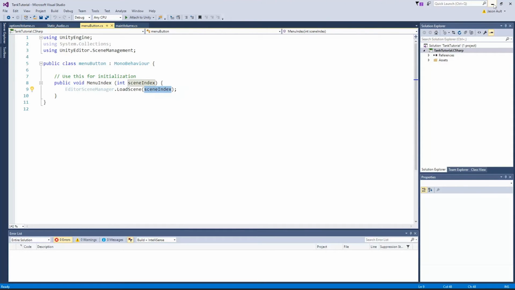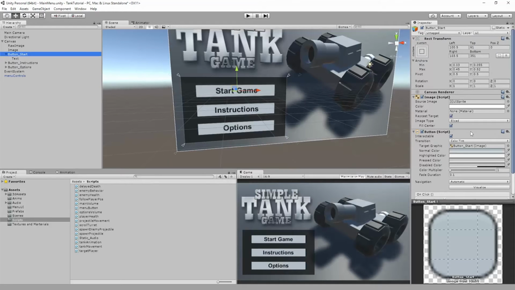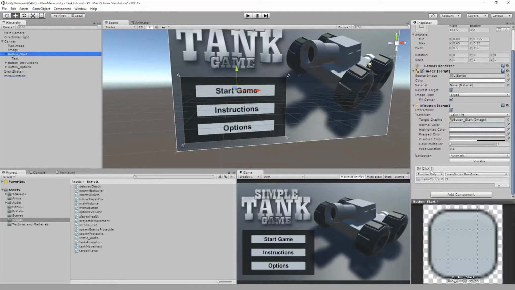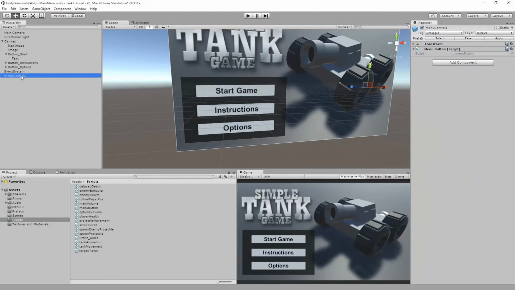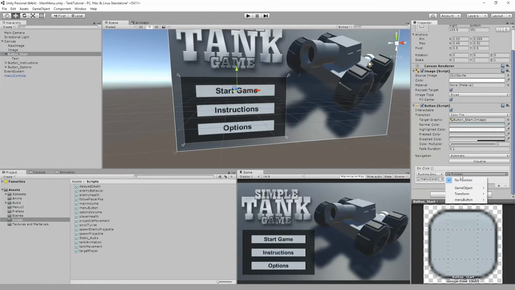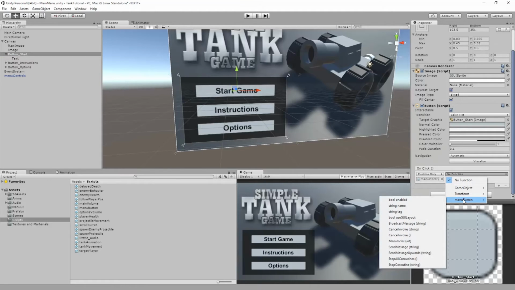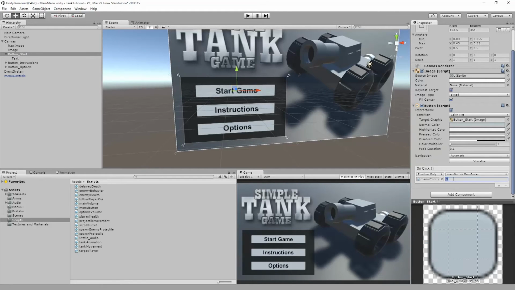So to make that make a little bit more sense, if I click on the button and I go to the on click, I will have to hit plus to get a click function to be in here. And I've taken this object and I dragged it in here. And then when I click on this, usually this will say no function. So what I can do is go to menu button, which is what my script is called here. Since I've made that a public void and I've put that integer in there, I can come down and see menu index. And that allows me to put a number here.